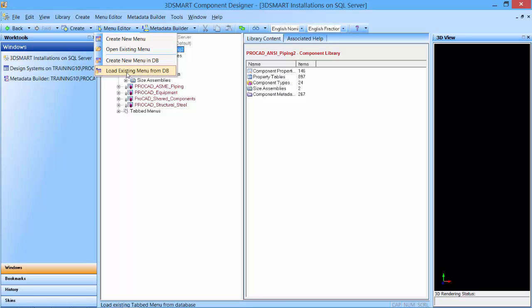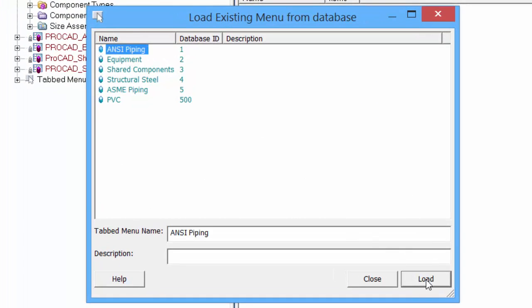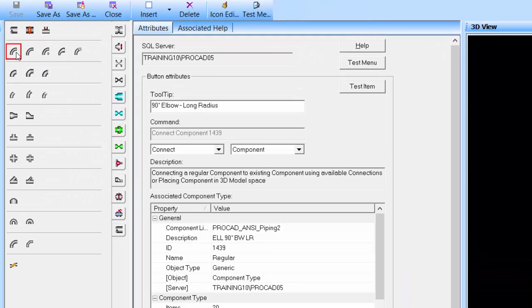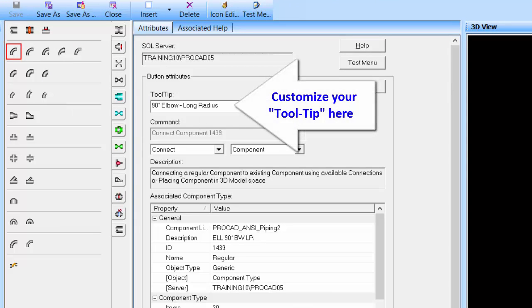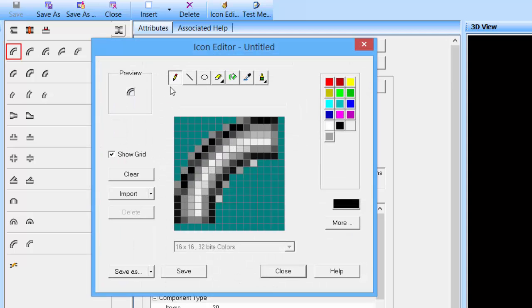We'll load an existing menu. The ANSI piping. Again, we'll use a 90-degree butt welded long radius elbow as an example. We click on the elbow once, it is highlighted in red, and all the information about the tool is shown in our data pane. We double-click the icon. It takes us into the icon editor, where we can actually graphically change what the item looks like. Make sure to save.